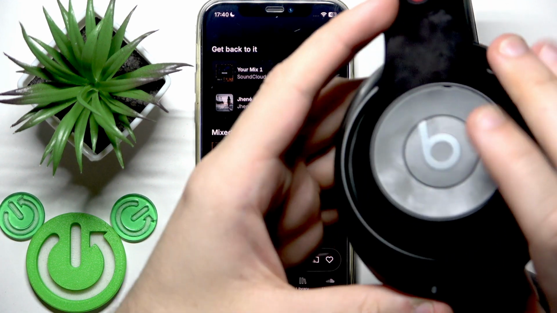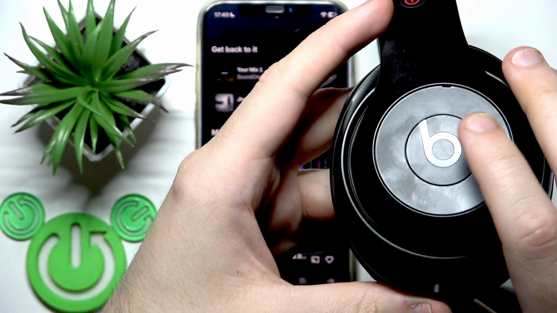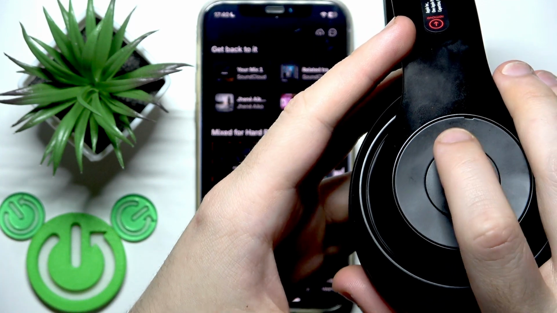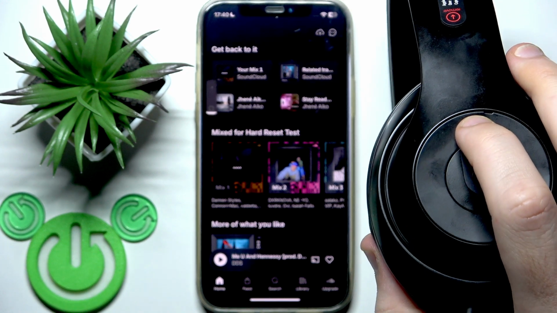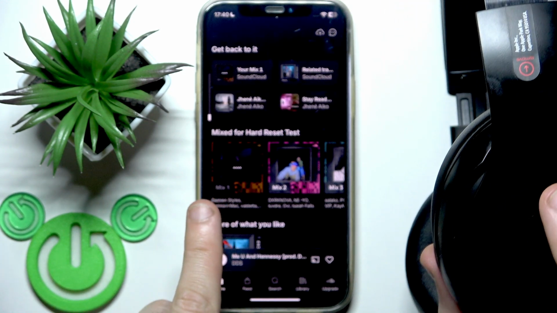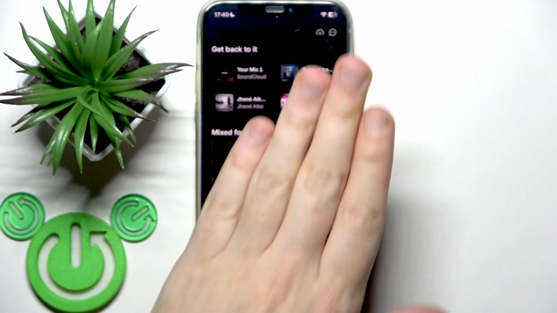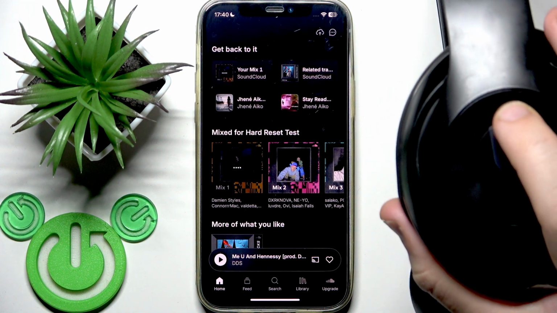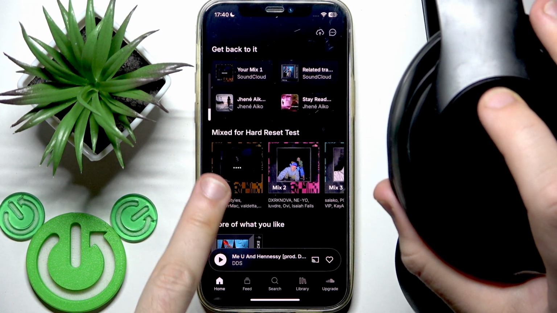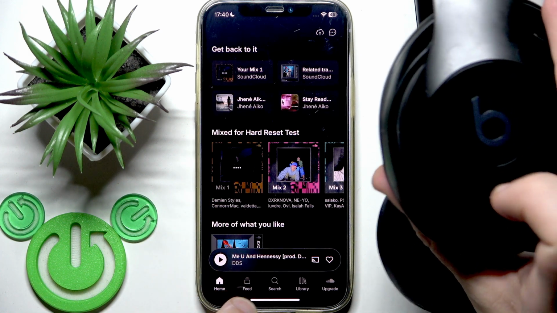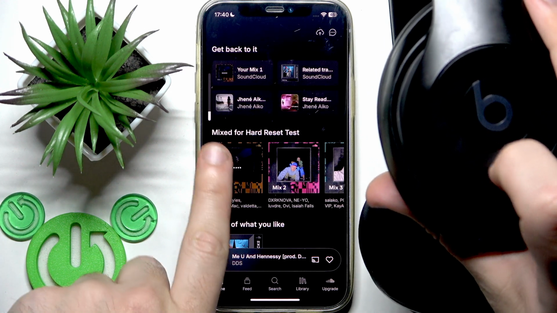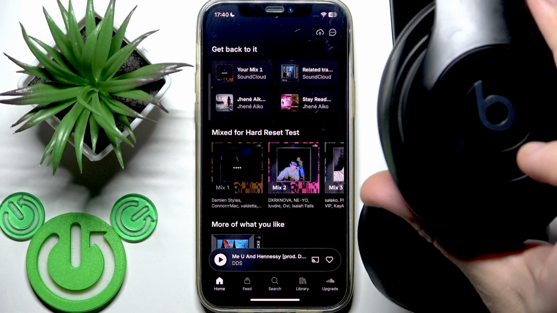Then, above this B button, you have volume up button. So you need to press on it, and as you can see at this widget, if you press one time, you will increase the volume, as I said. Here we go. If you press below the B button, you will lower the volume. So press, and as you can see at this widget, I lower the volume.